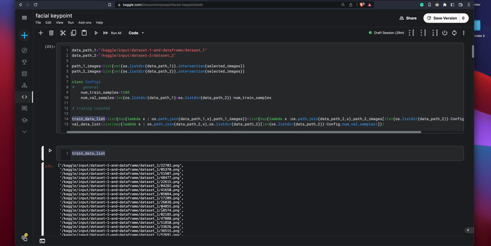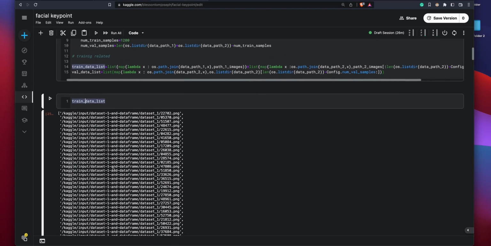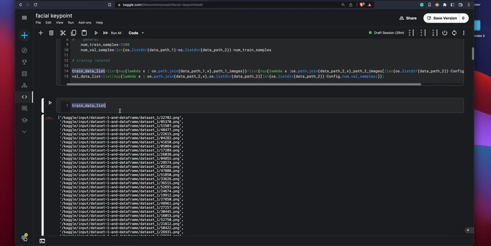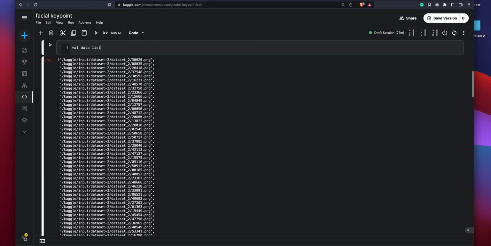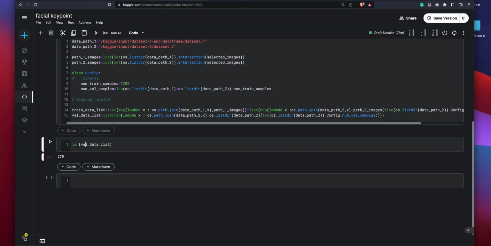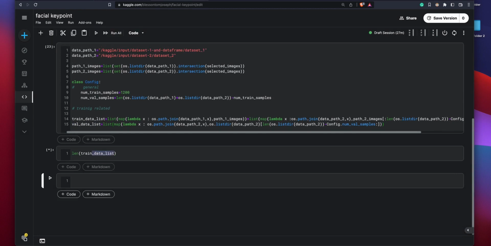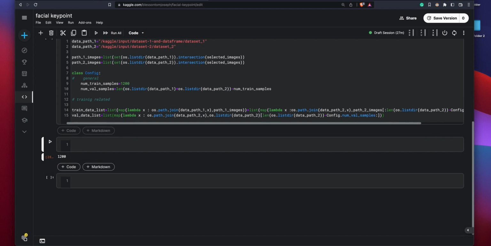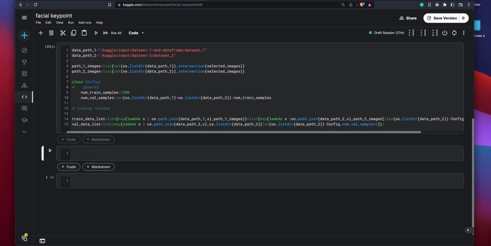So now what we have is train data list, which is the names of all of the files ready to be opened. Whenever we want to open one, we just have to pass in this path, and the image will be opened. And also in val data list, you're going to see, yeah, this. We can inspect the length of it, and that's the validation length, and the train length is 1200 as I wanted. So it's perfect.